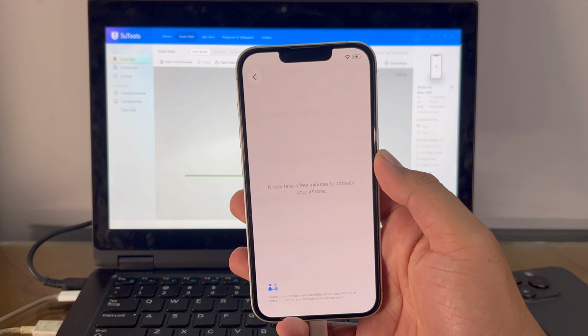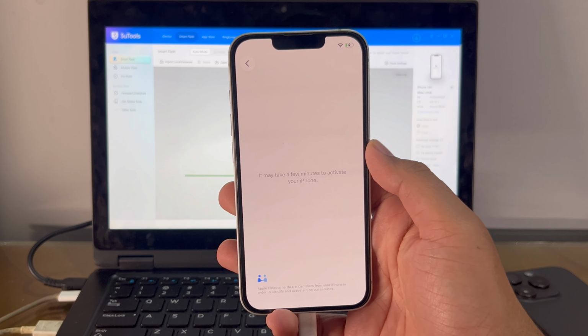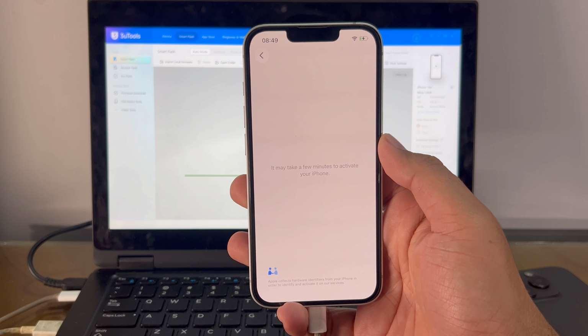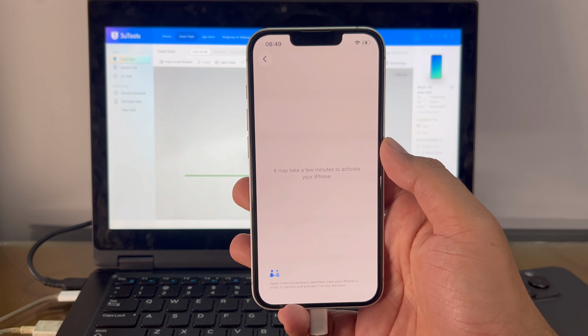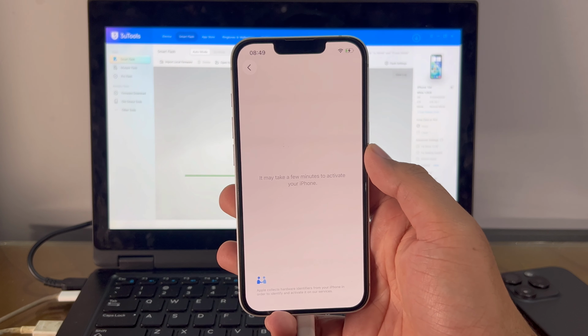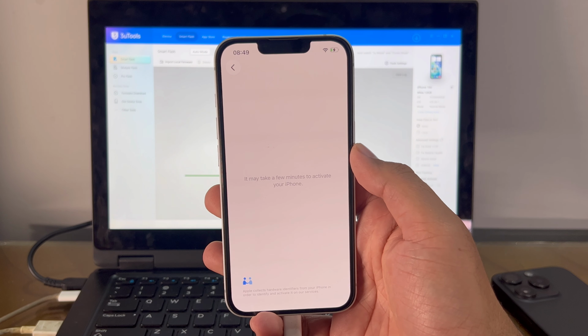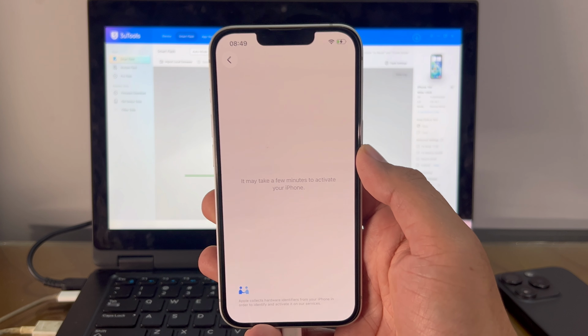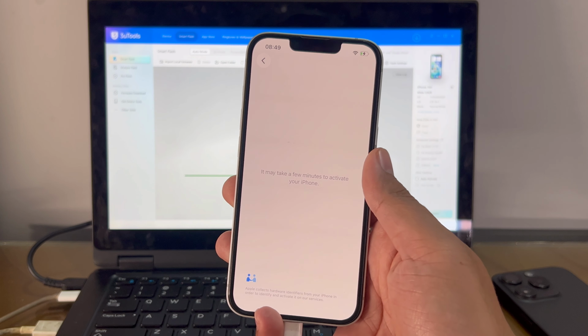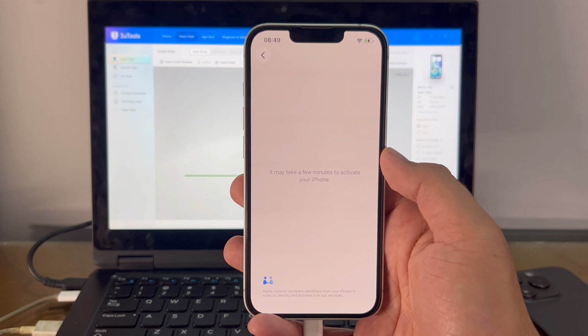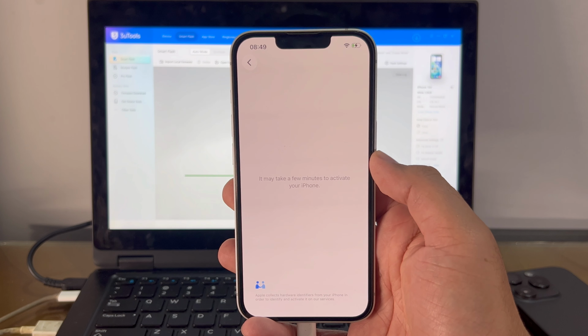If you see data and privacy, it means the old iCloud is gone. It may take a few minutes to activate your phone. If you see data and privacy, it means the old iCloud is gone and you can activate your phone. So you will 100% see data and privacy. It will take a little bit of time depending on your iPhone model and your internet connection speed.